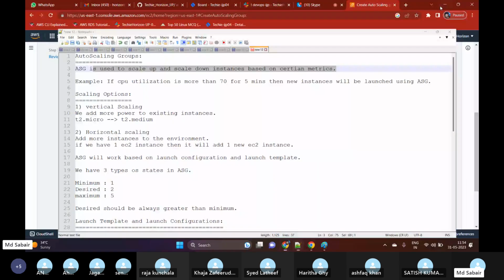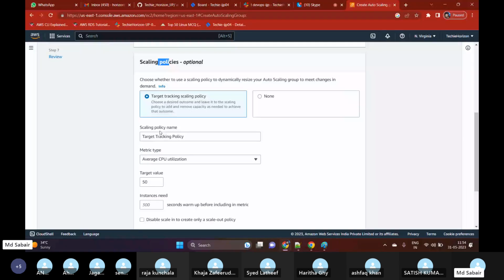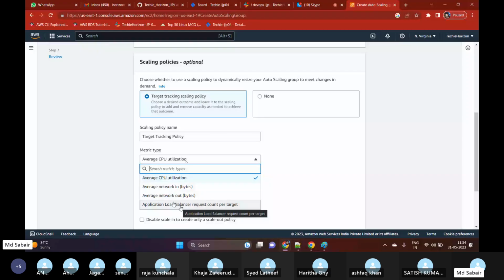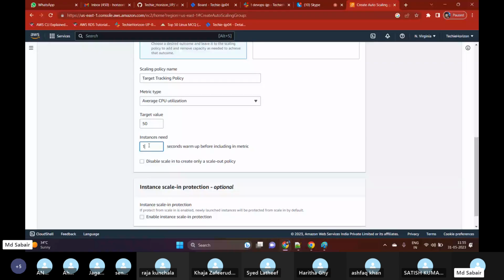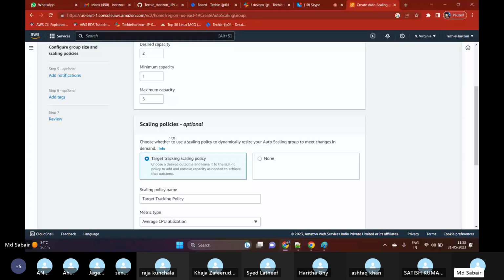Suppose we have 4 different metrics available: CPU utilization, network in, network out, and application load balancer request count per target. How many requests we are able to see at the load balancer level. So for now, I will use the average CPU utilization. If CPU utilization is more than 50, wait for 100 seconds. If for 100 seconds the CPU utilization is more than 50, then trigger the auto scaling group to launch new instances.